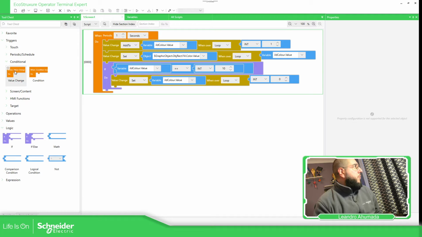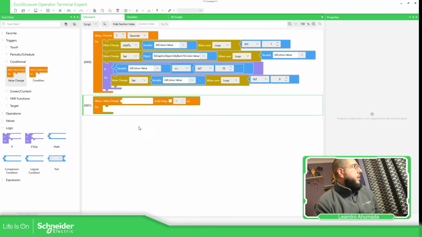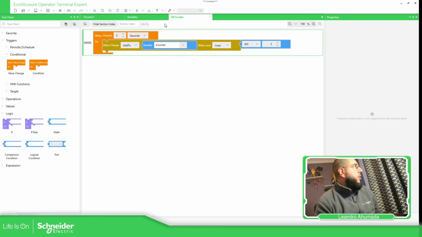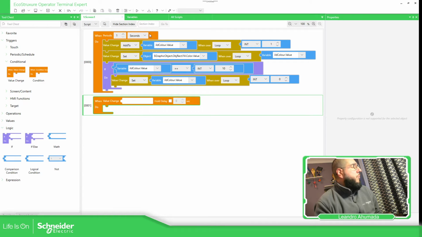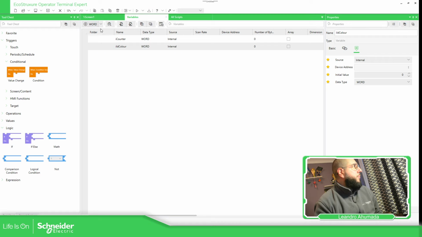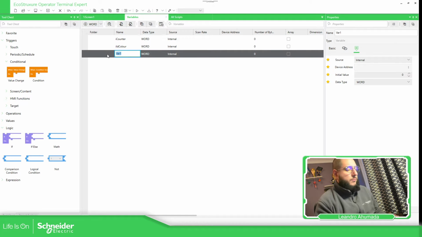So what we can do now is to make a conditional trigger. This conditional trigger is value change. So when a value changes, we can execute something. And this value change is also available in all scripts. In this example, what I'm going to do is to create a variable called iVar.